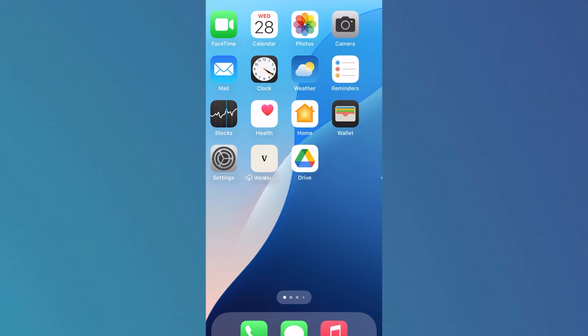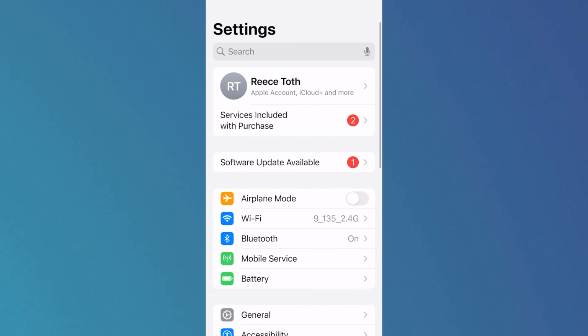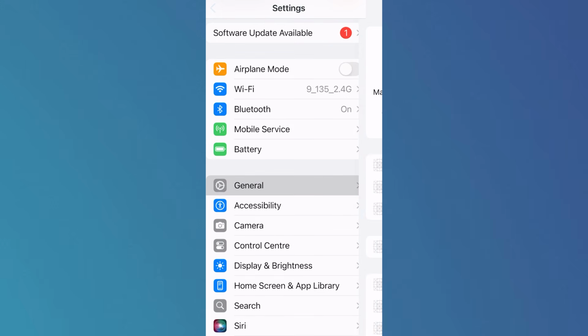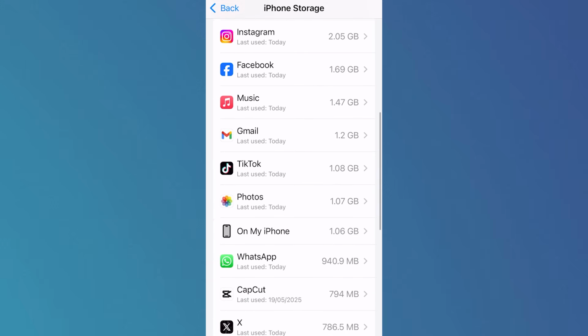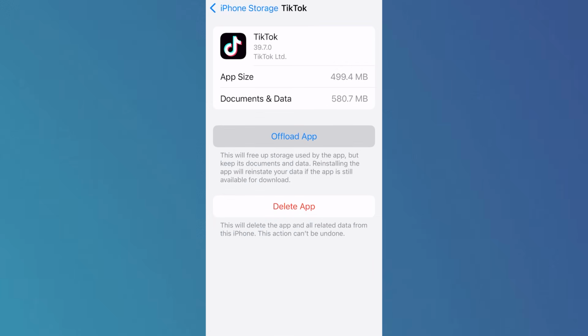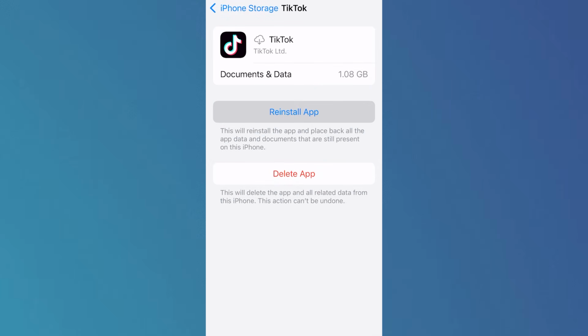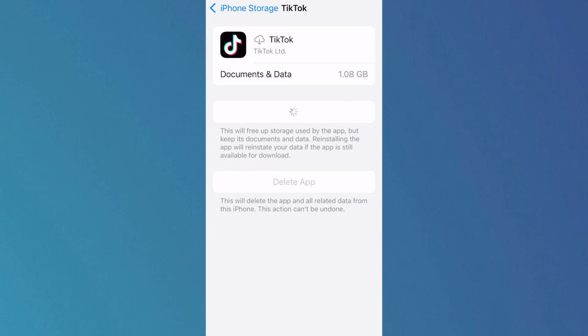Now, first step is just to open up the settings application on your phone, go and scroll down and click on general, and then click on iPhone storage. Now scroll all the way down to TikTok and click on the app like so. Click on offload app and select offload. Now you can click on reinstall app and give that a couple of seconds while it goes and reinstalls to your device.